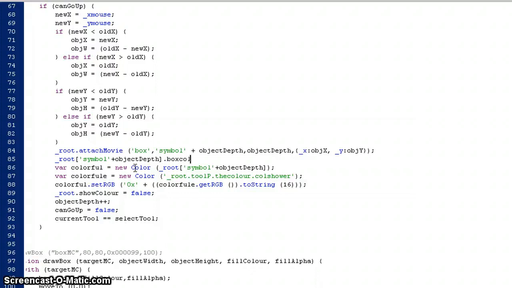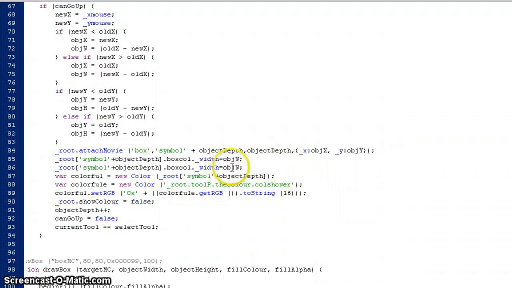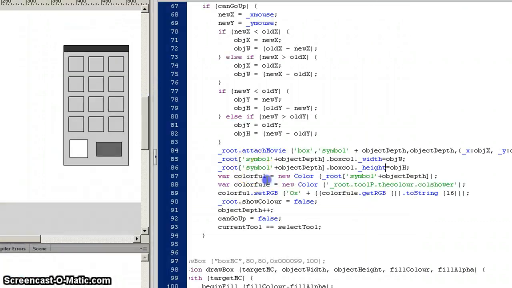dot box color dot width is equal to, one equal sign, object and width, and the same thing with the height. But also let's change the color, the first target from similar object depth to similar object depth dot box color.